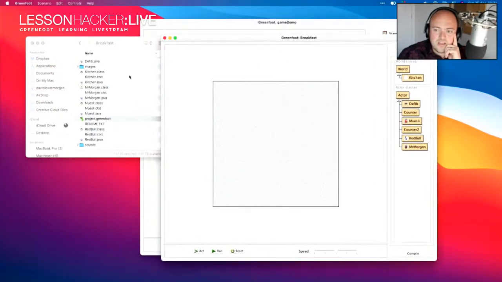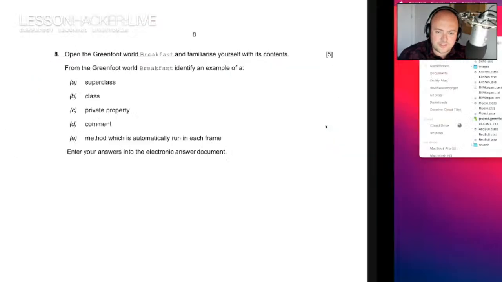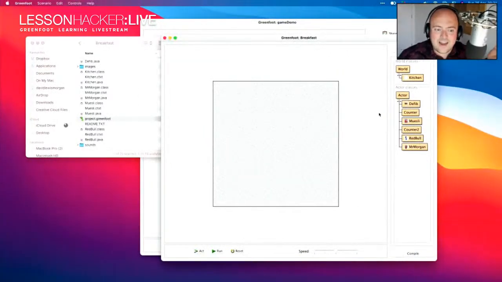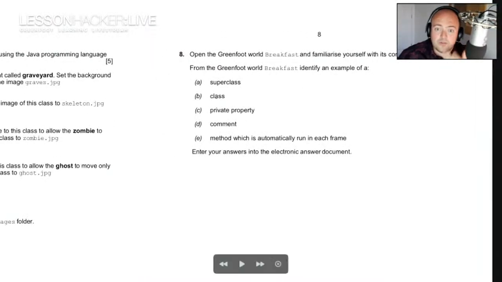What we've got is a simple game here that we'll be developing in the next question. But this one says this, right? Give an identity of a superclass. Well, a superclass is anything that's inherited. So in our case, it's the world or the actor. Okay, they're the things that have got the arrows pointing up to them. They're superclasses. The rest of them in there are classes.